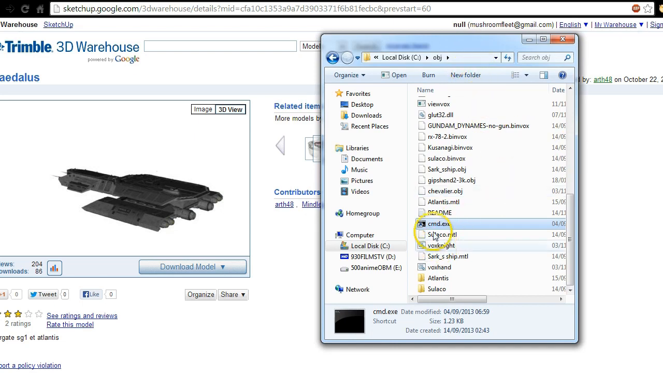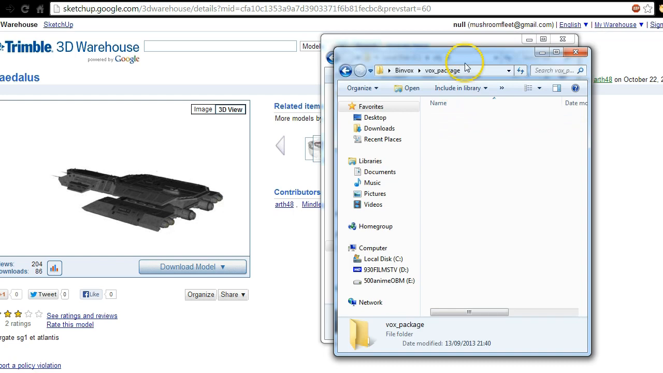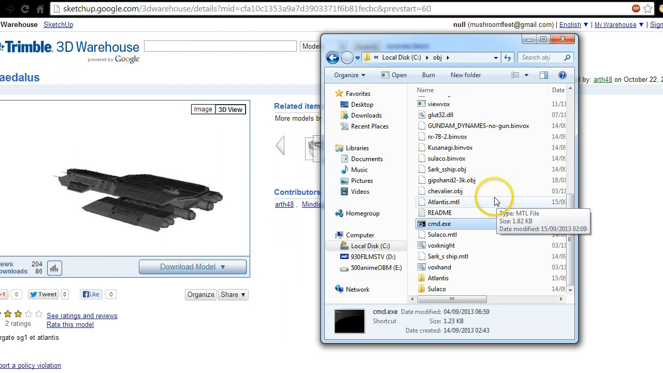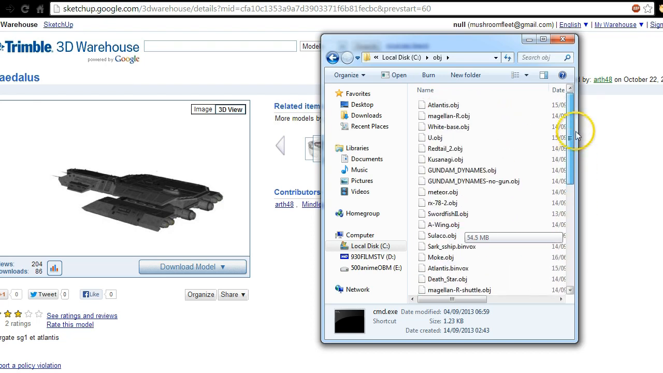You'll notice that I have a number of files in here which are not OBJs. If I open the Binvox package, which you can get on the download, you'll see Binvox. That's just a shortcut to CMD, so you can get to the command line from this folder quickly. Glut32.dll and Vuevox. I don't tend to use Vuevox myself, but it is useful for checking your output. So, we are going to be using Binvox. For this, I copied the entire Vox package into my OBJ folder in my C root directory. So, if I now find u.obj, there it is, 9 megabytes.